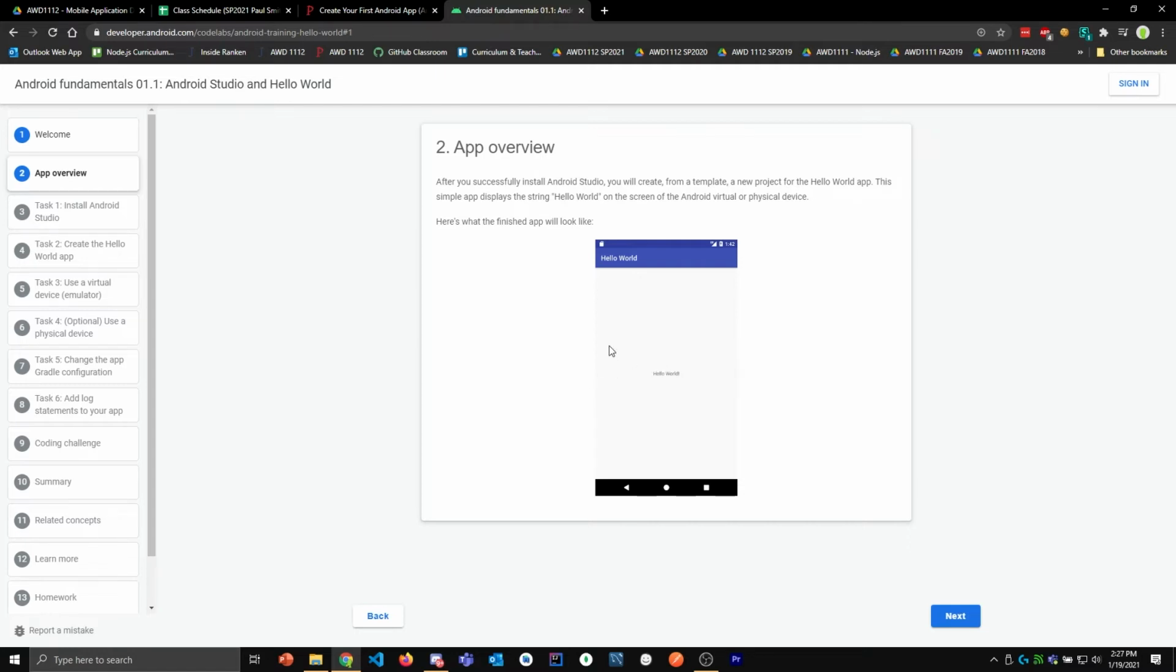We're not going very far. Hello World is just going to be one screen, and we'll add some logging to it to learn how that works. The main goal today is to just get your emulators and your virtual devices working and make sure you can actually run apps on them. Okay, so that's where we're going.